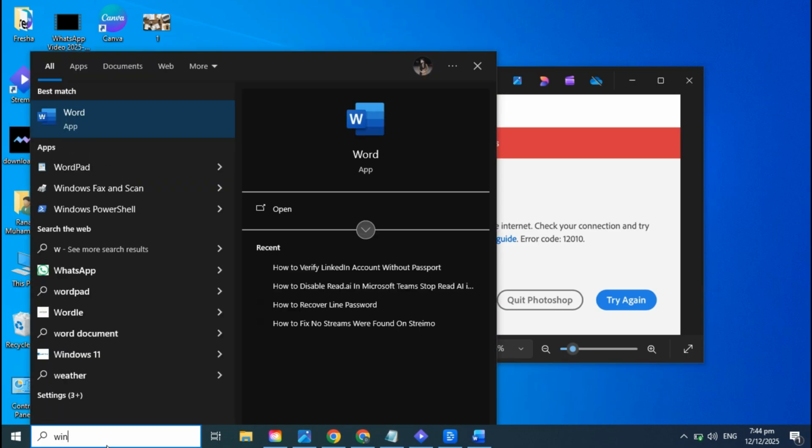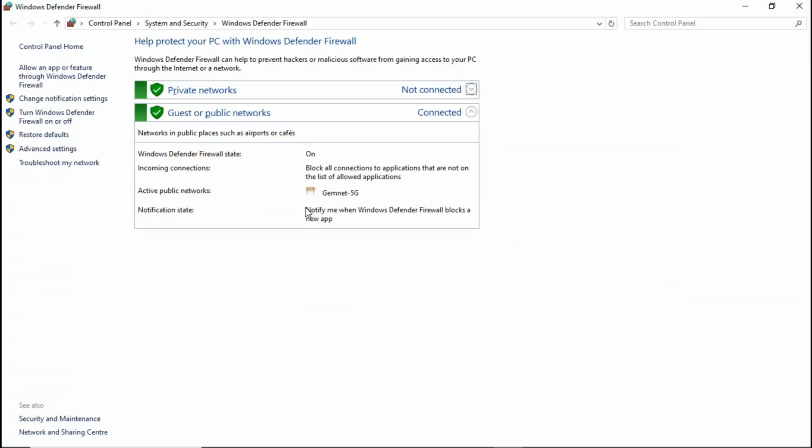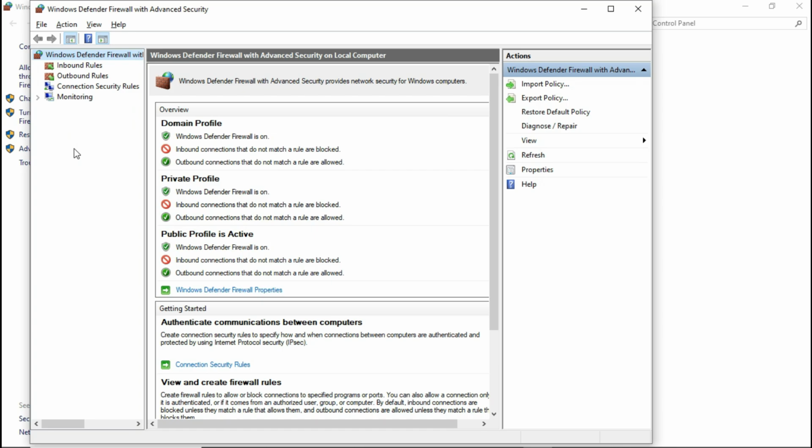Next, if the issue still appears, especially when you're offline, go to your Windows Start menu and search for Windows Defender Firewall. Open it, and once the window loads, click on Advanced Settings. You'll see several options that help you control how apps connect to the internet. Follow the on-screen instructions as they appear. They're usually very user-friendly, so there's nothing too technical to worry about.